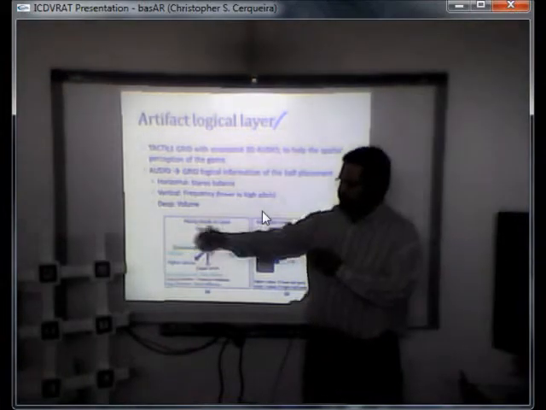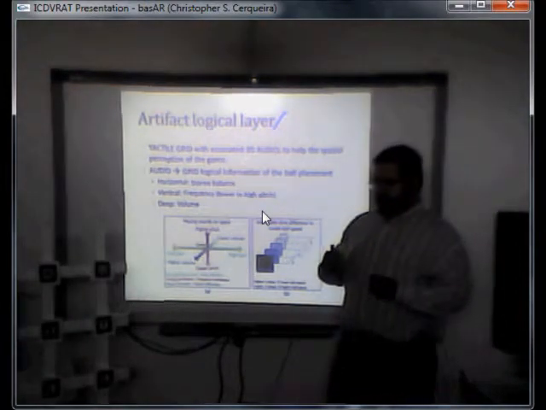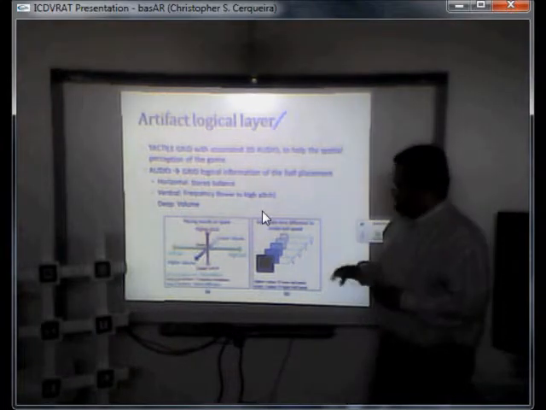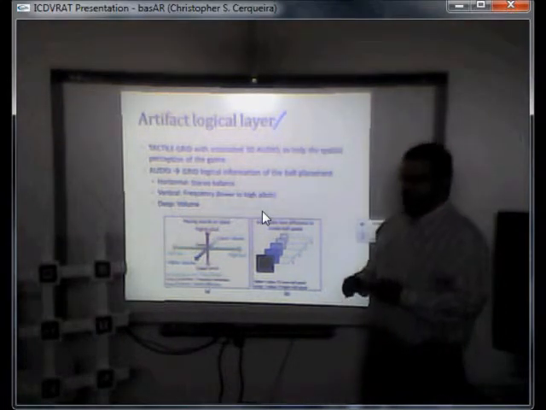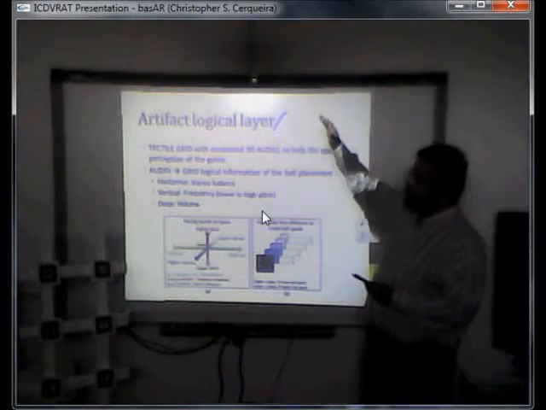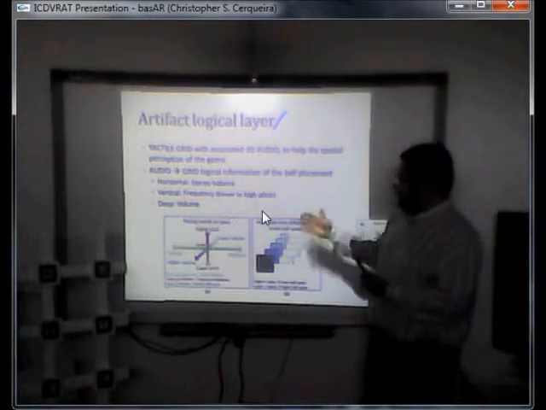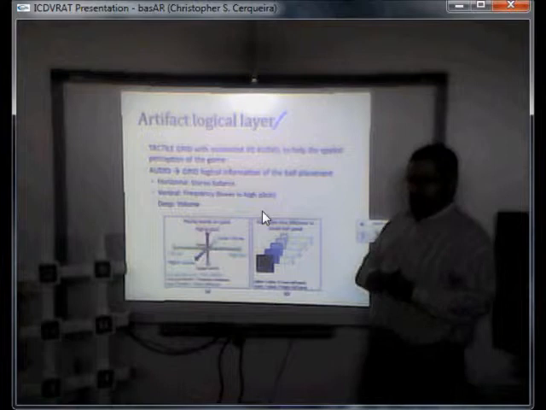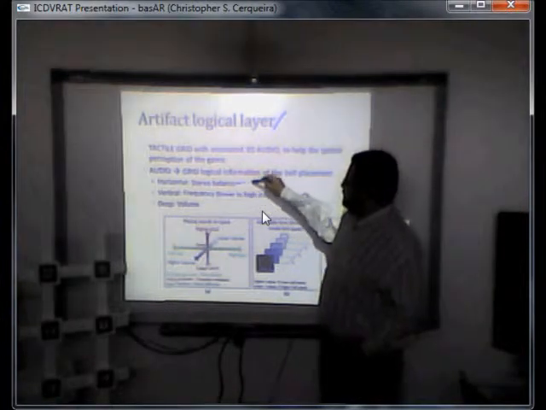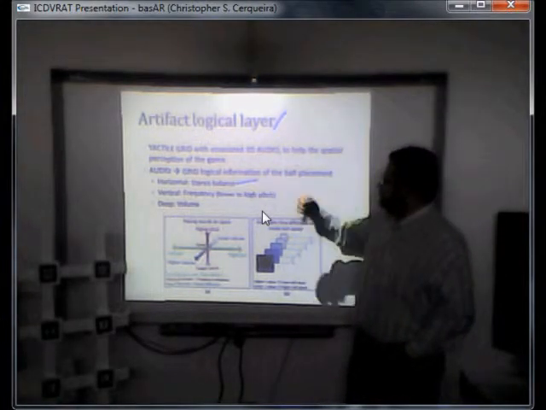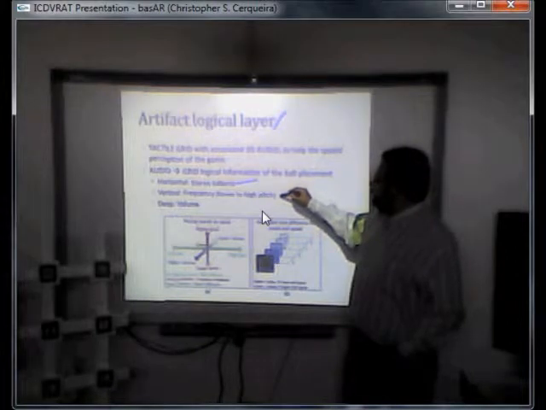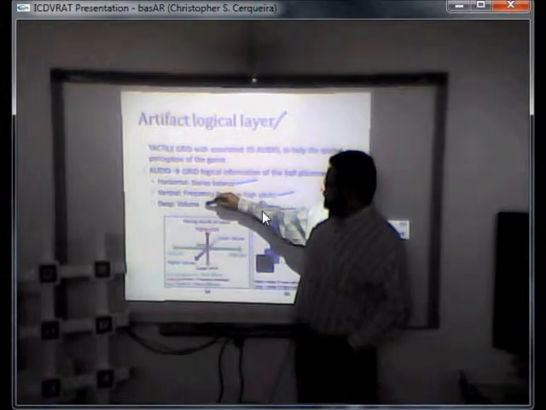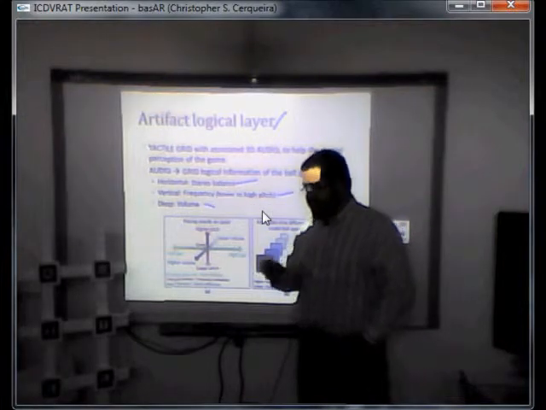The horizontal axis takes into account the left and right pan. The vertical axis takes into account the higher pitches and lower pitches, and the depth takes into account the volume of the sound. So here it is. Stereo balance takes into account the horizontal. The frequency of the sound takes into account the vertical axis and the depth, the volume.